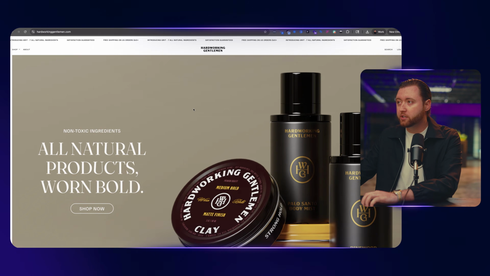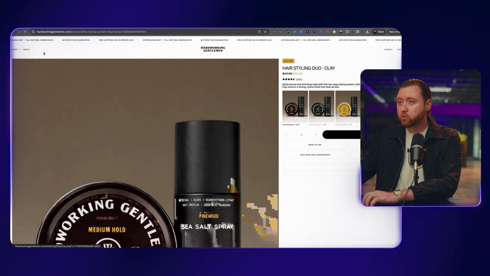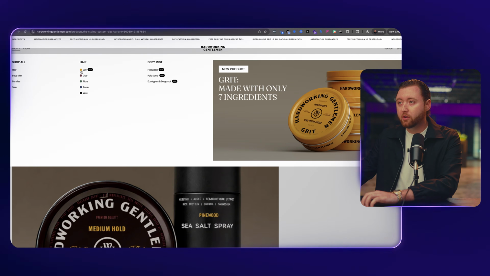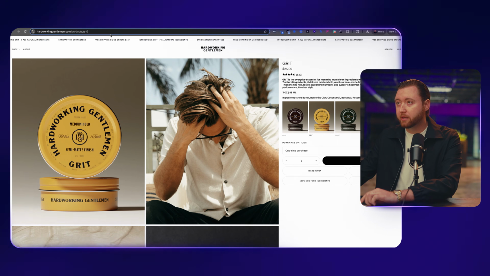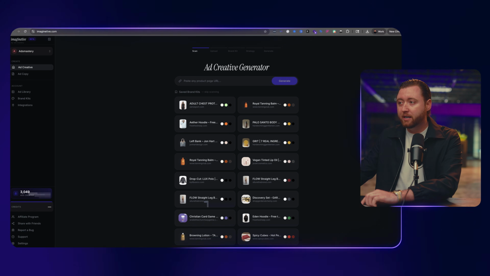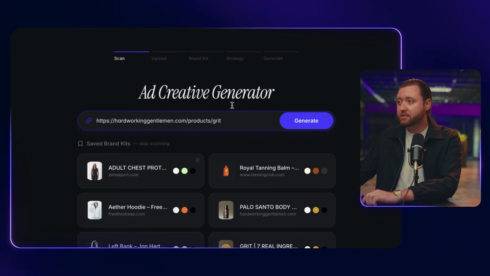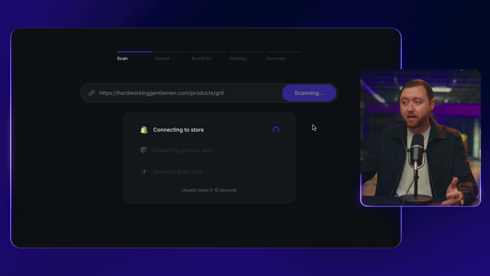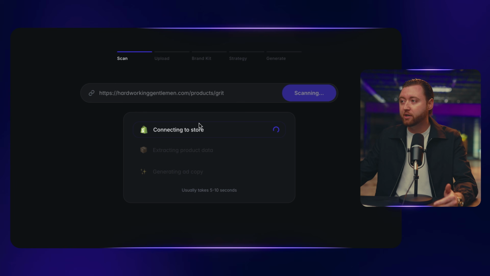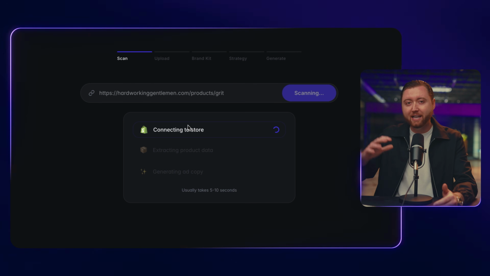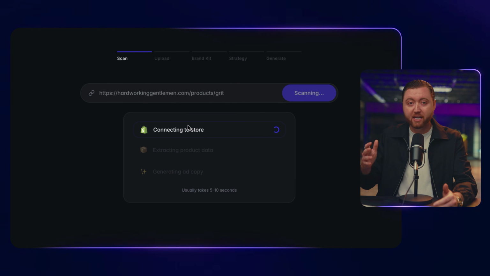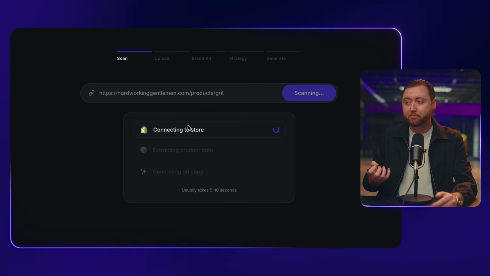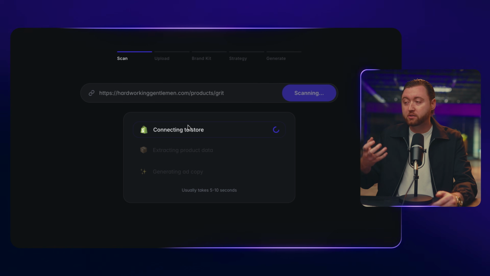So all I'm gonna do is go to our website and choose one of our products that we want to end up testing this tool with. So I'm gonna go to our grit product and I'm going to copy this URL. And I'm gonna go back to the tool and I'm going to paste this URL for step number 1 in our ad creative generator. And what this is going to allow us to do is it's going to connect to our Shopify store. It's going to scan the entire website for all of the data. It's going to pull the product images. It's going to extract all the product descriptions and build a file around what it's learned from your site.